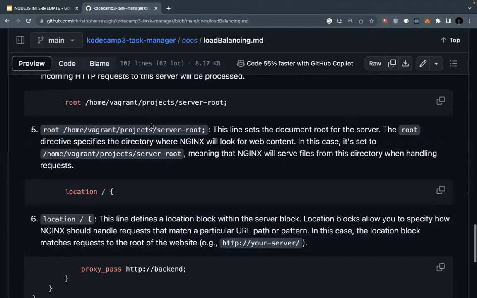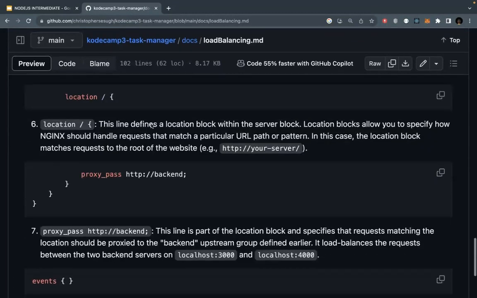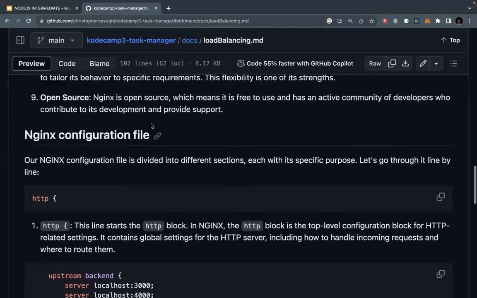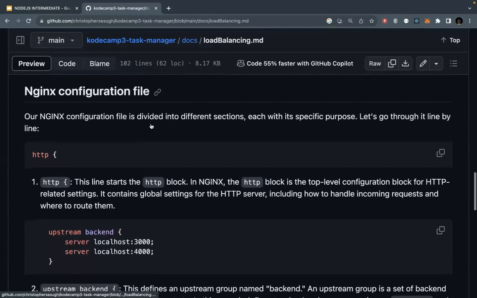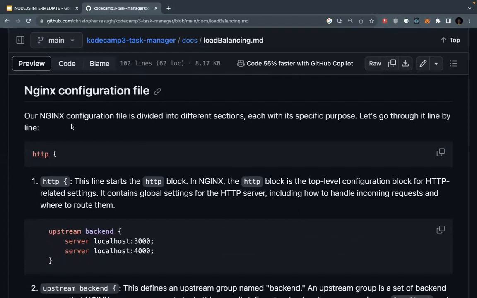This is the complete structure of our Nginx configuration. So I try to break this down so we can understand what is going on. Our Nginx configuration file is divided into different sections, each with its specific purpose. Let's go through this line by line.